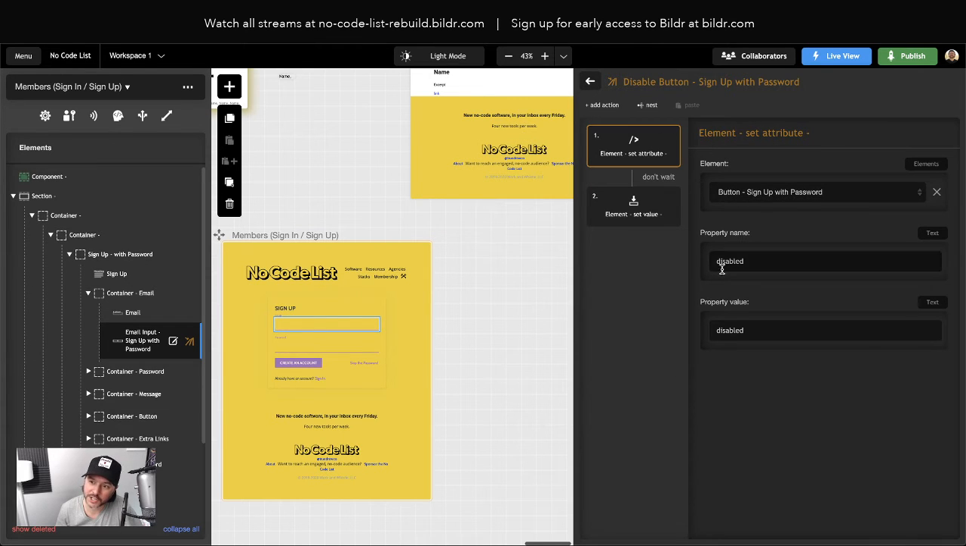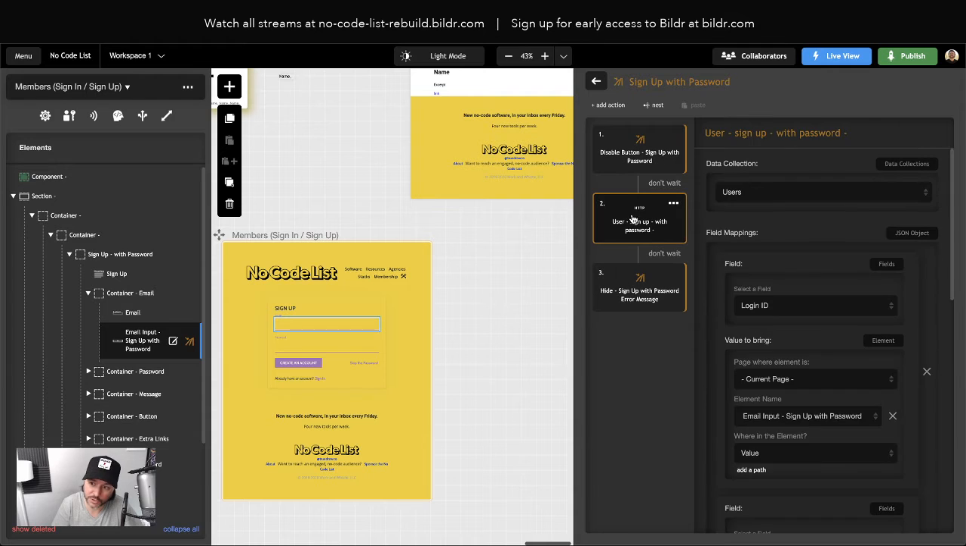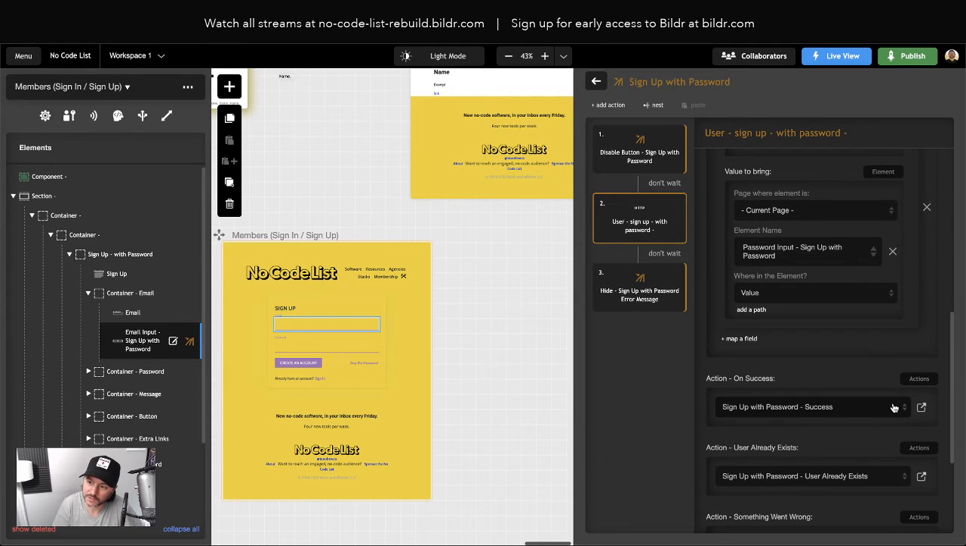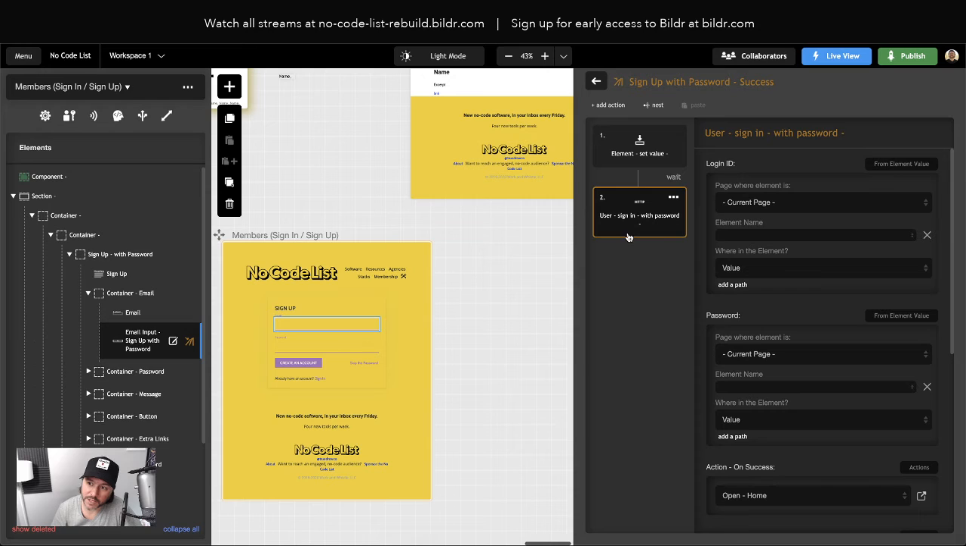So it's gonna change the property disabled, so you can't click the button again, and then it's gonna set the value to creating. So when I click create account, it's gonna say creating and be grayed out, that button. Then I'm gonna create the user, and if it's successful, then I'm gonna change the button text. Instead of creating, it's gonna say signing in, and then I'm gonna run the action to sign them in. And so here, I do have to reset these inputs, it looks like.